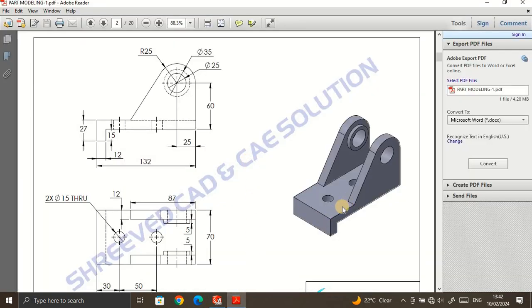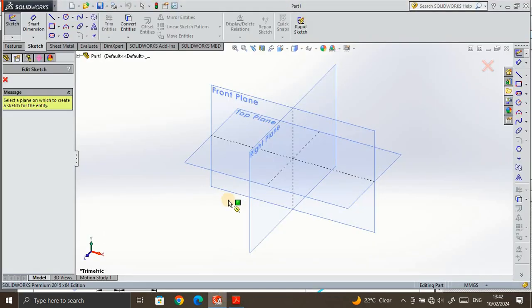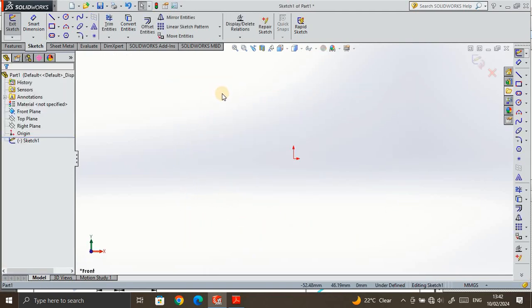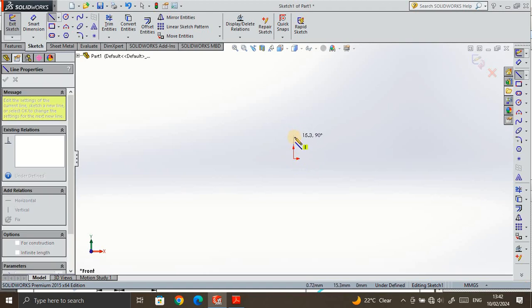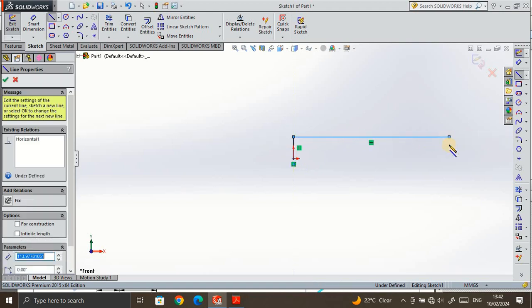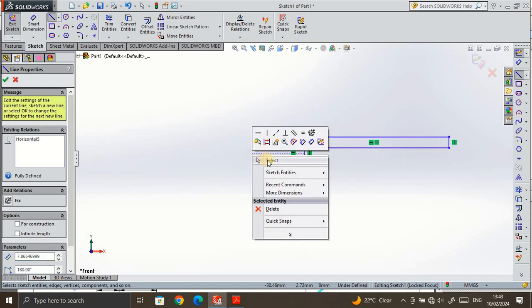The object has a horizontal plate and two vertical plates attached. Similarly, we can use the 3D mirror command and create this. So start with the horizontal plate. For the horizontal plate, we can select the front plane, which is easy to draw in 2D view. First select the line command, start with the center point. Escape from the command.